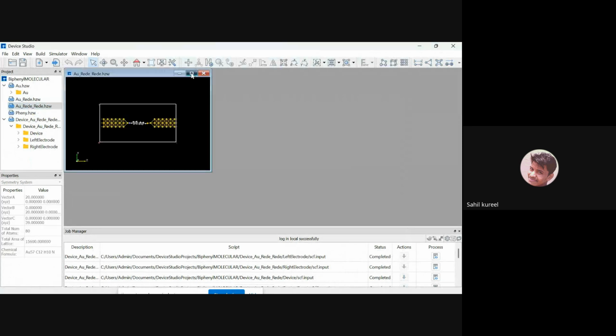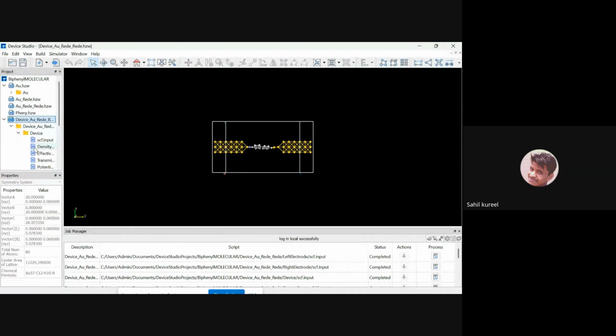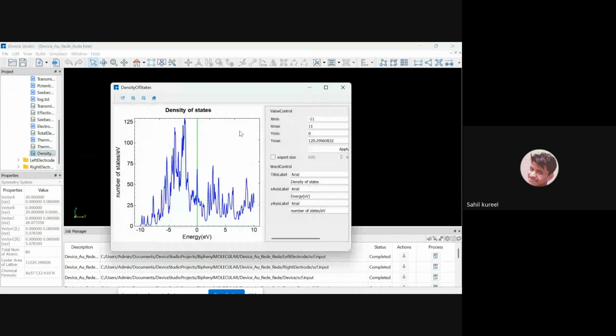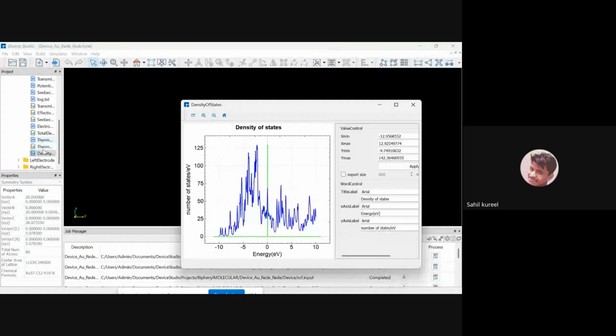With the same structures, we have already simulated those results. Like if you want to see the density of states, like this. You can zoom, you can export, and it will, I think, open in MATLAB. Therefore, it is not supported. Some things that are supported by MATLAB, you can also directly import into MATLAB, like projects.